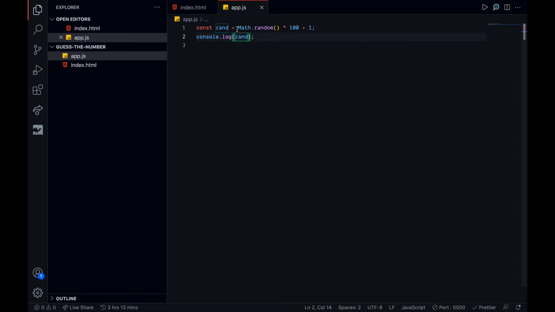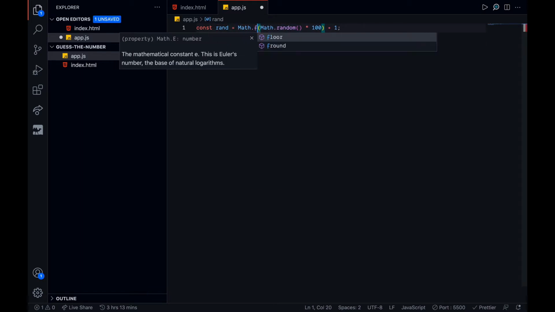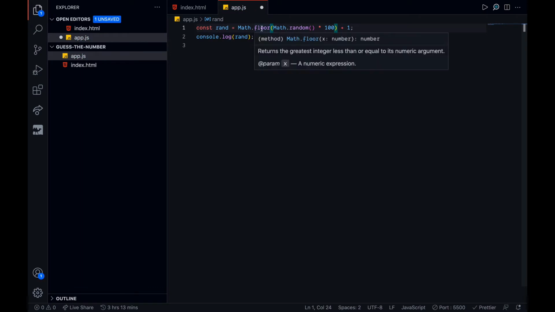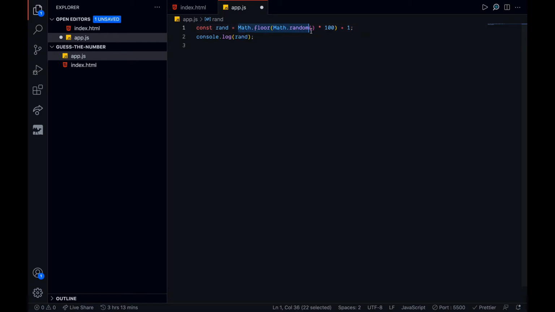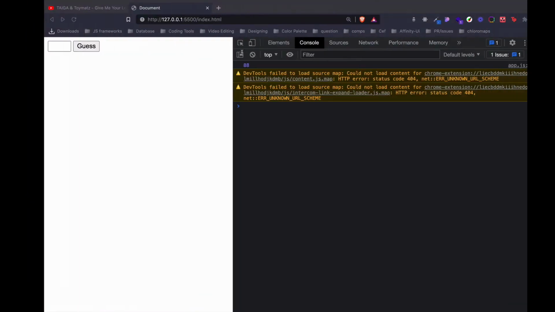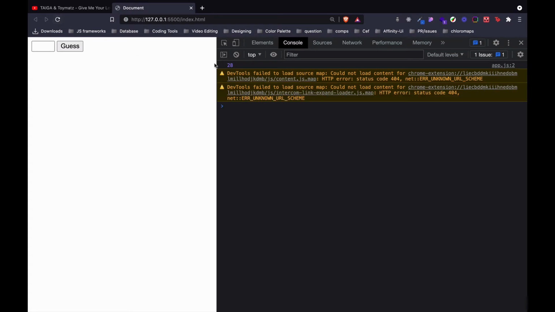We will use a JavaScript function in the Math library, which is Math.floor. What it will do is return the greatest integer less than or equal to its numeric argument. So it will return up to 99, which is the highest number, so we'll add 1 to it so that we can get 100 too. Now if I save, I get 88. If I refresh, I get 28. So that's exactly what we want.